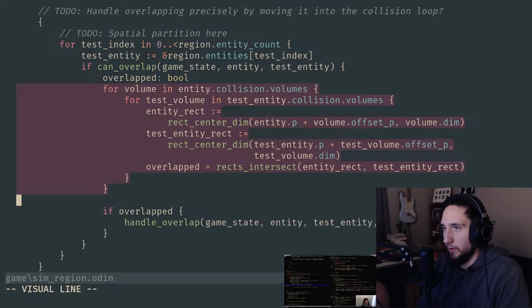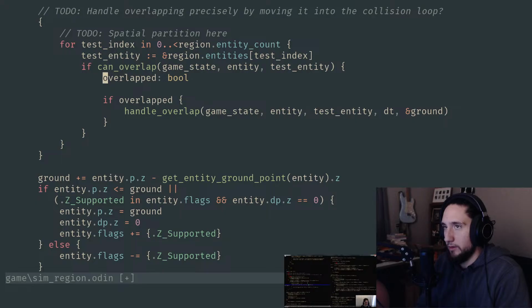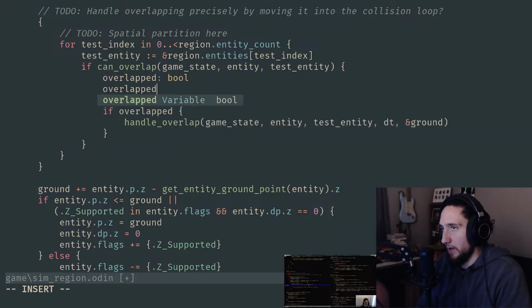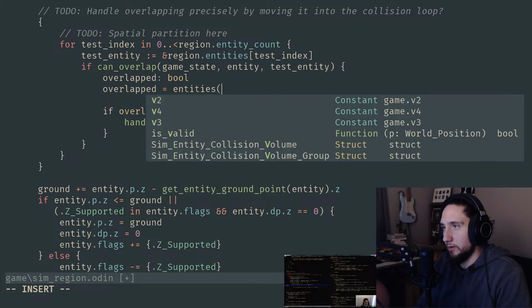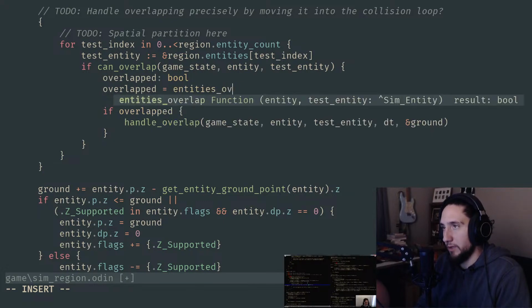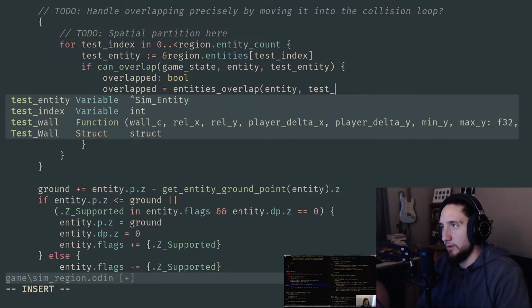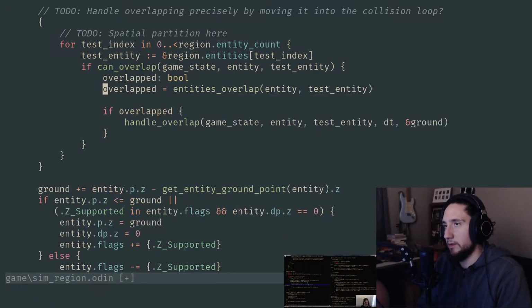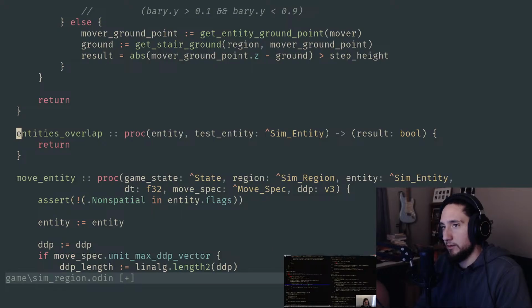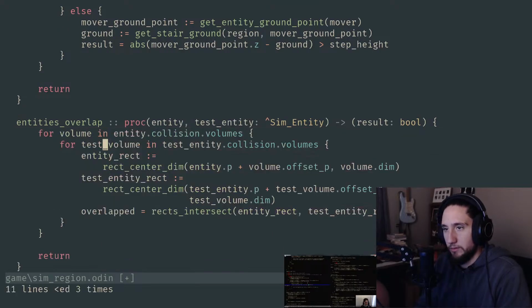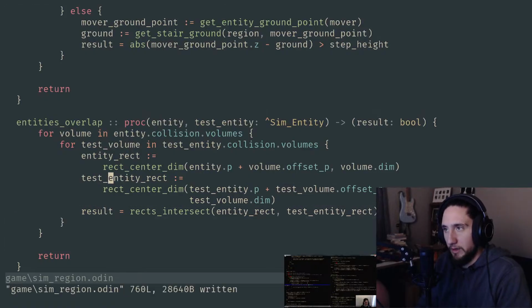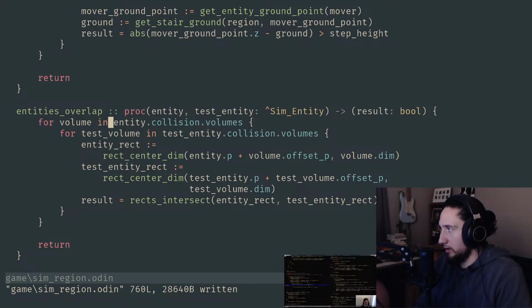And then it's just going to overwrite a result. We can say overlapped equals entities overlap, like this. Entity, test entity, and then just dump that in there, right to the result. And then that should all just work fine.